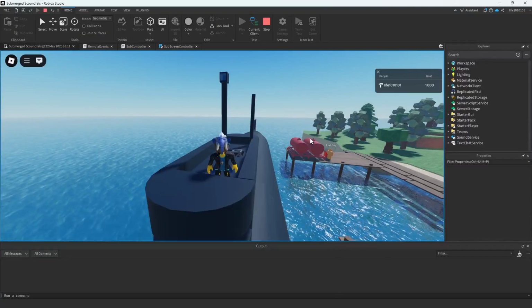Hello everyone, in today's video I'm going to be going over how I made a key feature in my Submarine Pirate Game in Roblox called Submerged Scoundrels, and that is having a fully working interior inside of my submarine. Now when I first started this game I fully intended to have a working interior. However, once I got to development those plans changed because of how I made the water.